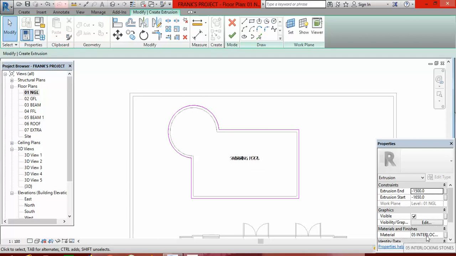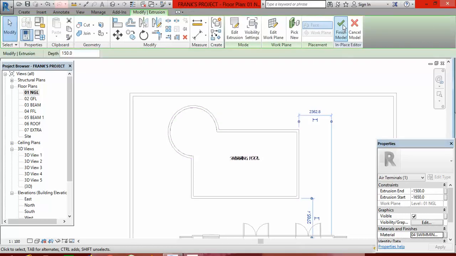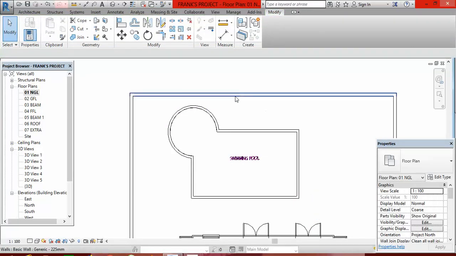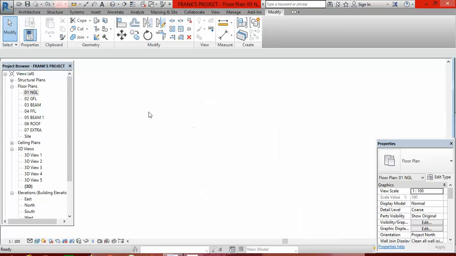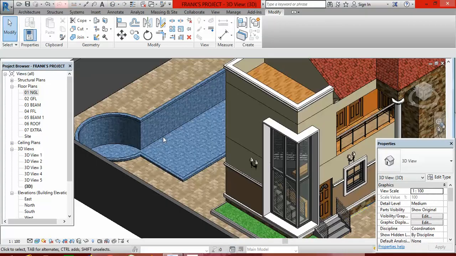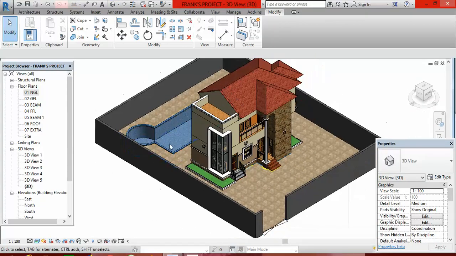Then you come to the material. You click on material to give it the same material as the swimming pool walls. So you come to swimming pool tiles, click on this, click OK, and click finish. Okay, click finish model. Then you go to default 3D view and click. You can see it now. It now has a base that is of the same material and color as the wall. That's how to do that.